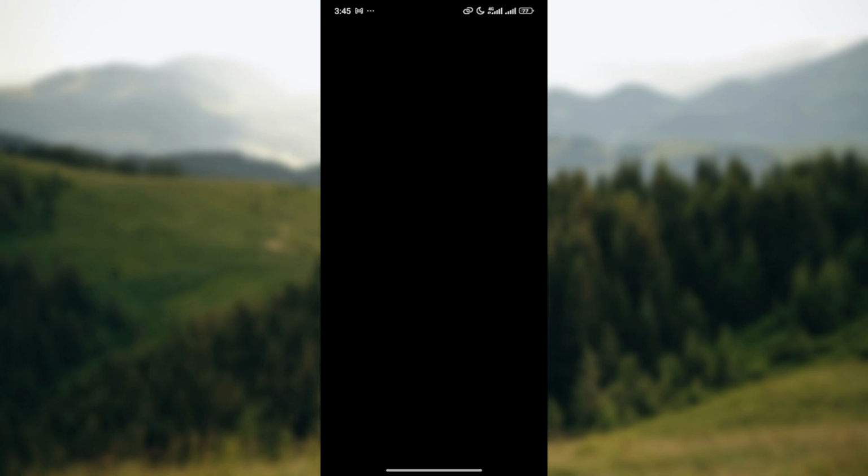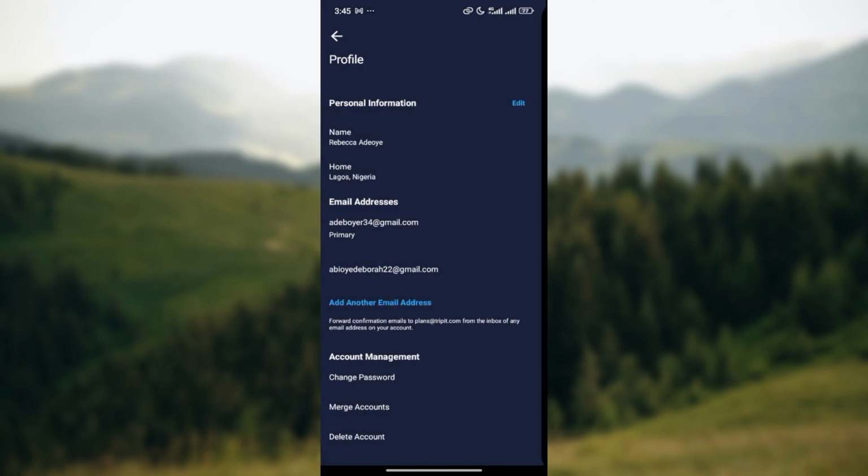On this page, normally you should see your profile photo displayed, but as you can see, it is not displayed here. That means that you cannot add or change a profile picture on TripIt. It is not supported. That feature has not been added yet to the application. So that means that you cannot change your TripIt profile picture.